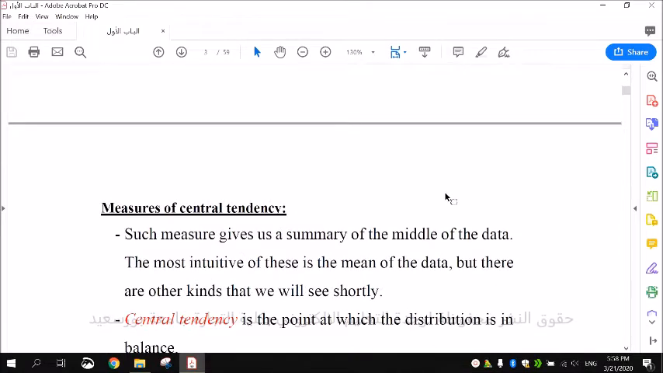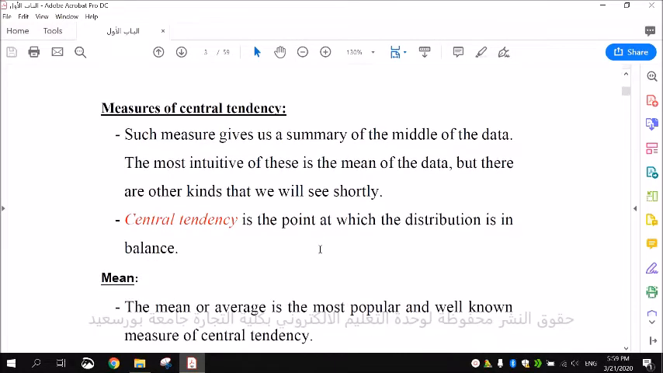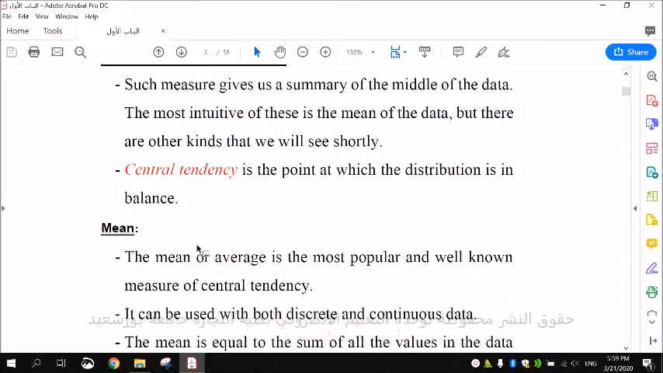So, the measure of central tendency gives us a summary of the middle of the data. The most intuitive of these is the mean of the data, but there are other kinds that we will see shortly. The central tendency is the point at which the distribution is in balance.